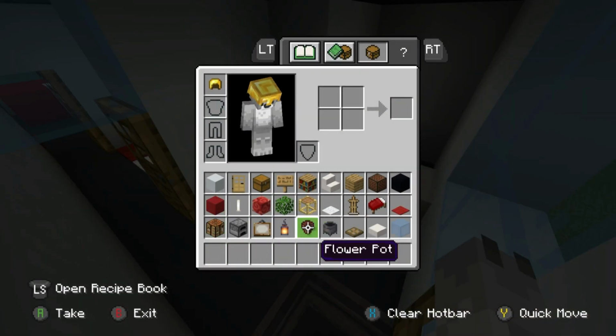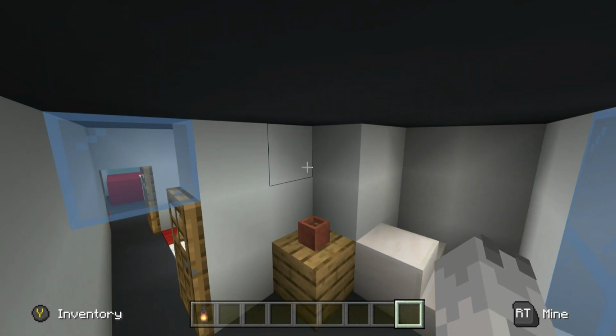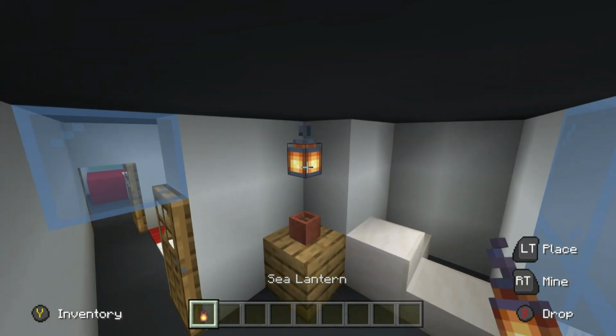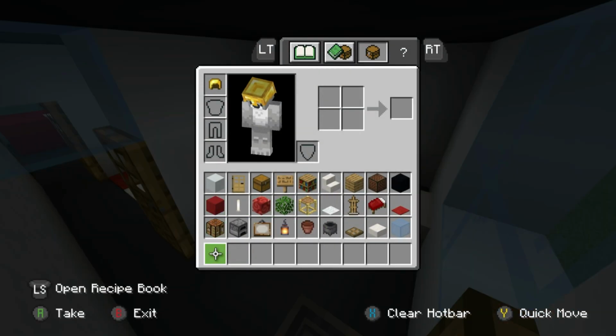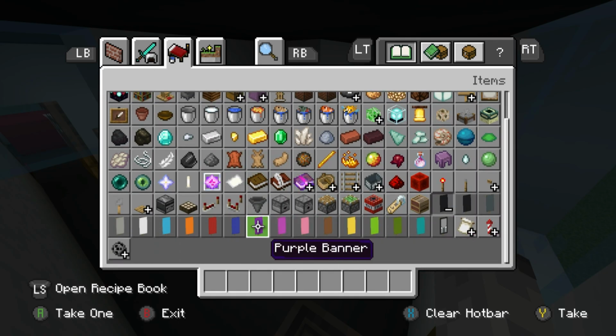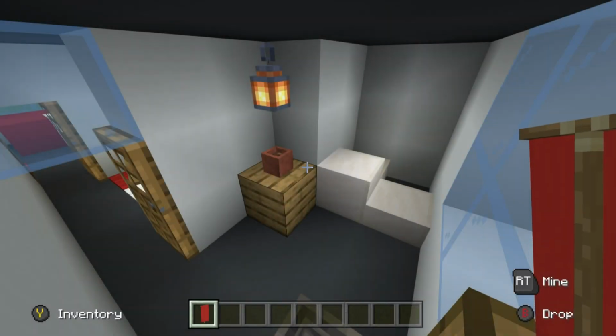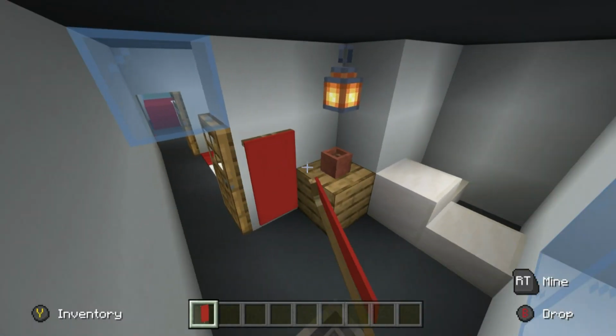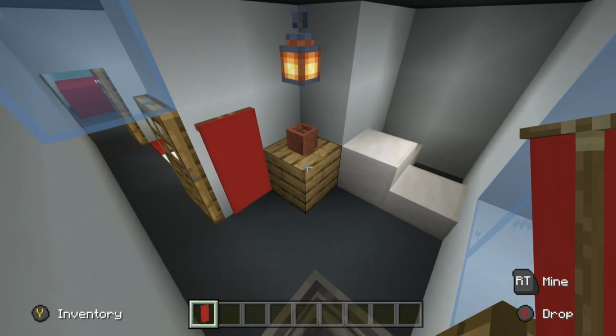So I'm thinking a lantern just for a bit more light, maybe in this corner, hanging. You could even use a torch. But in here, I want something that looks like a towel. So that's going to be a banner of any color. This apartment's kind of red, hence why we're using red banners. And that's just going to hang next to this space right here.